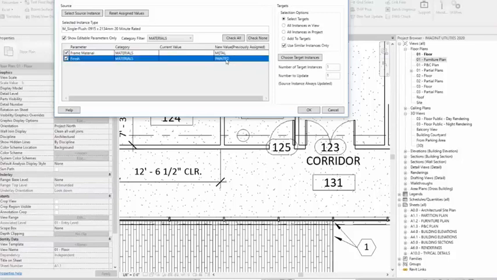Let's say instead of painted, I want to do powder coat. And then I would change that. On the right side, I can pick the targets or what I want to change. Maybe it's all instances of this same door type in this view or in the entire project. I'll go ahead and pick, let's say, all instances in the project and then select choose target instances. So this will just show me how many it's about to modify or change.